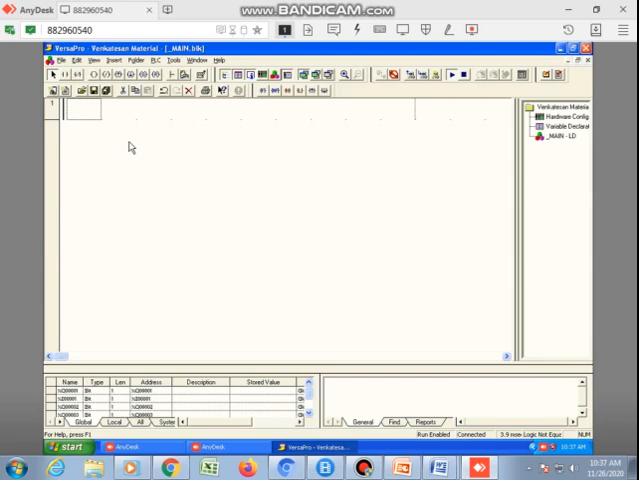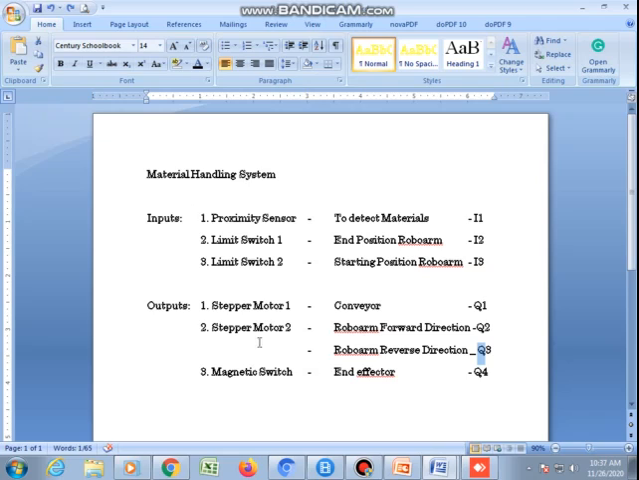So this is an empty file where we need to develop our program. Look here, these are all the different addressing we need to maintain in our program, where the inputs are named I1, I2, I3. Similarly, the outputs are named Q1, Q2, Q3.